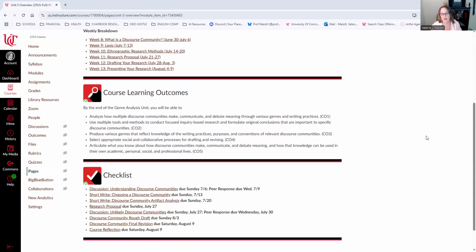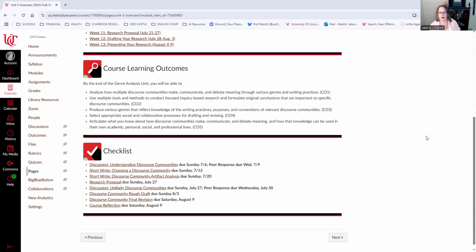In this unit, we have all 5 of the course learning outcomes: analyze how multiple discourse communities make, communicate, and debate meaning; use multiple tools and methods to conduct focused inquiry-based research; produce various genres; select appropriate social and collaborative processes for drafting and revising; and of course, articulate what you know about discourse communities, how they make meaning, how they communicate, how they debate meaning, and how that knowledge can be used in your own lives, whether that's academic, personal, social, or professional.